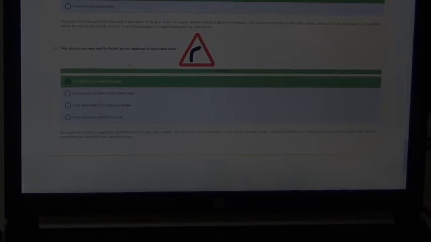Right, so hopefully those are some help, some questions that we've had a look at within safety margins. If you do use Theory Test Pro, you can go onto the questions there, click on your safety margin questions and go through them, and these are some of the questions that you're going to come across within that category.